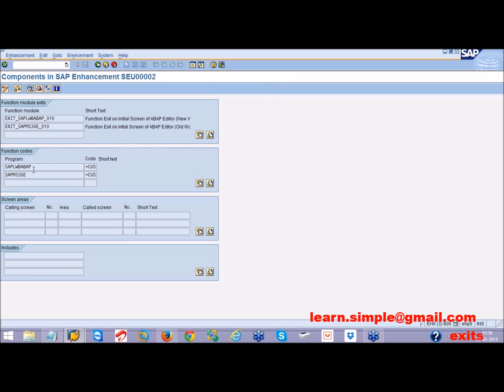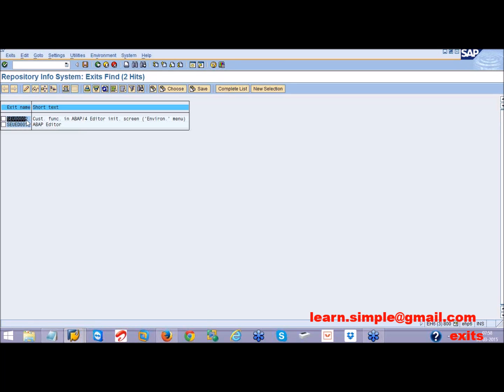Similarly, here you can also see the program name, SAPLBABAP. That means for the new version, if you want to provide some menu item, use this function code in this program. For the old version, use this. So try to understand the definition. Definition means enhancement, and note down the enhancement name.